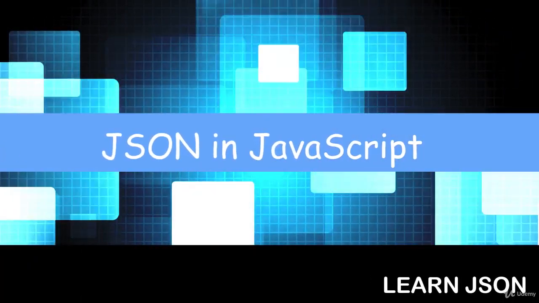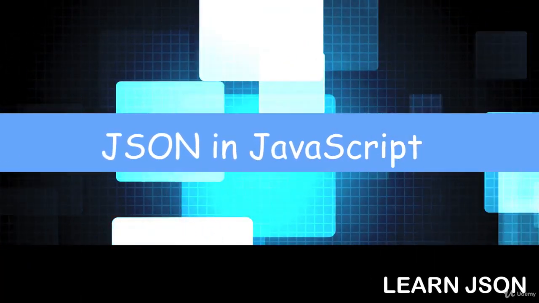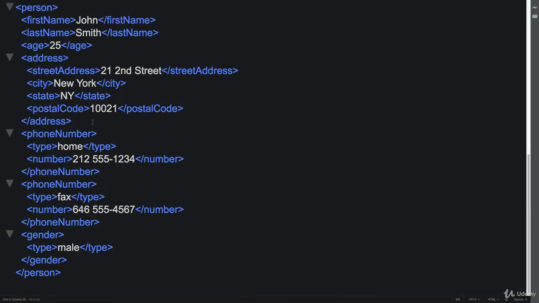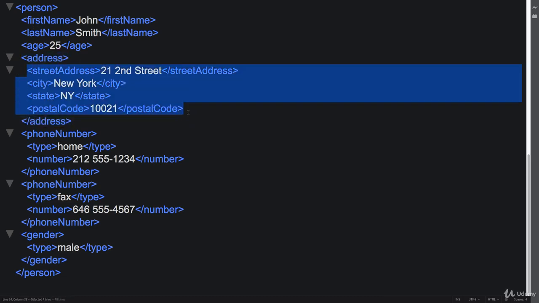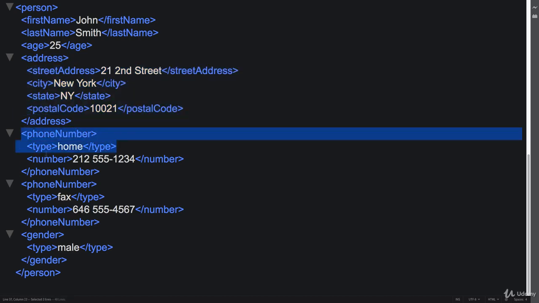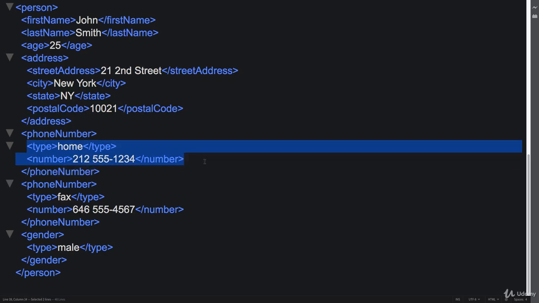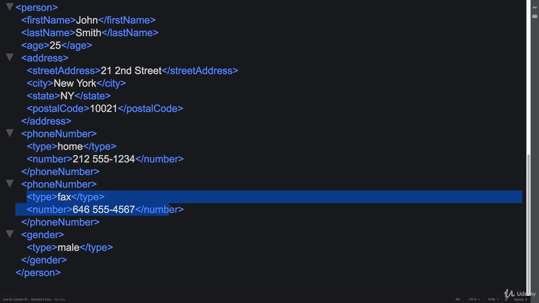I just want to give you a quick comparison between JSON and XML. So we've got our XML example here, and this is that same person. We've got first name, last name, age, and we see that we've got address, and then we've got a bunch of parameters there for address, a bunch of values there, phone numbers. So we've got home phone numbers. We can list out a bunch of different phone numbers.